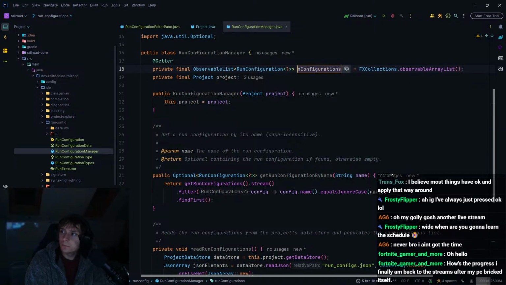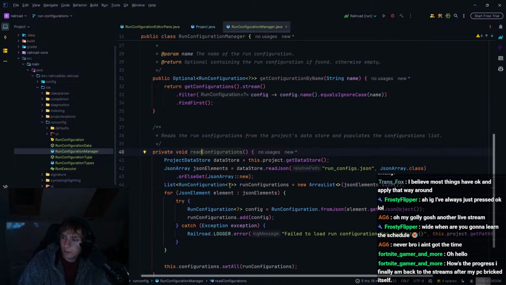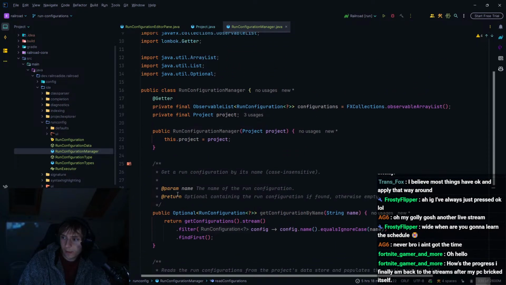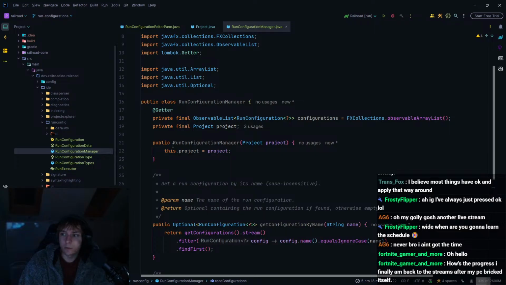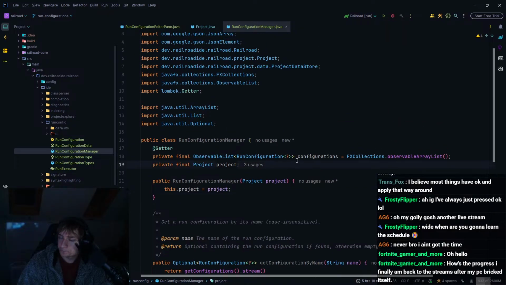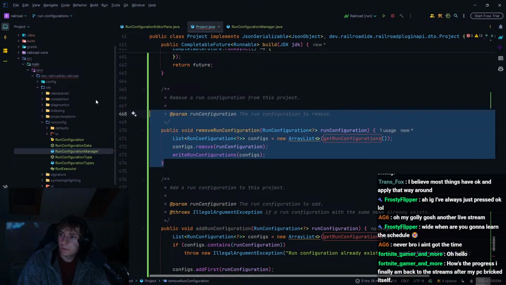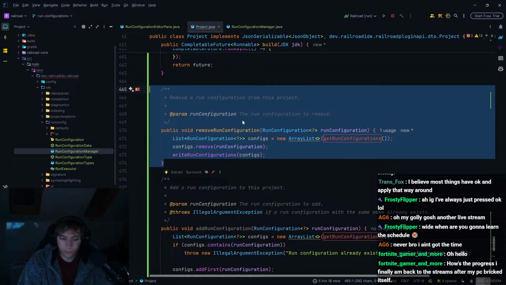Should it be that though? I guess not. We'll just call it getConfigurations then. And then I guess this can be getConfigurationByName, and then this can be readConfigurations, which is a little bit better because it's clear that they're going to be run configurations because that's the name of the class. So there's no need to overstate that everywhere else. And what else do we need? So that gets rid of that one. This one removes a run configuration.